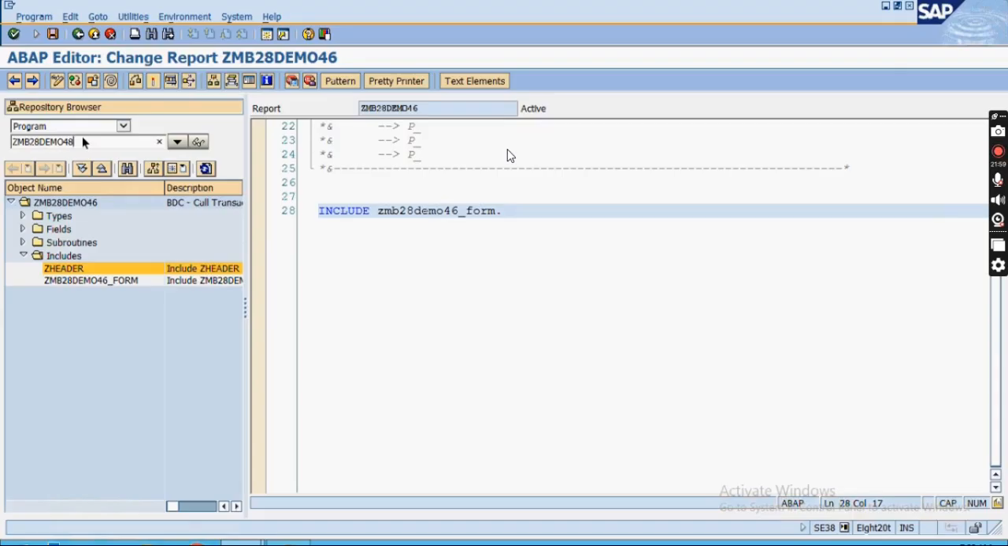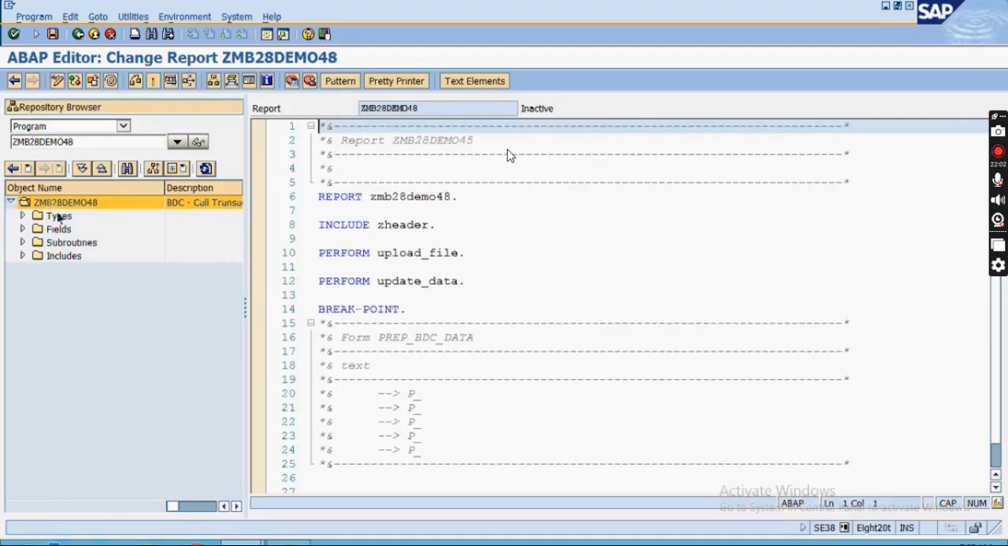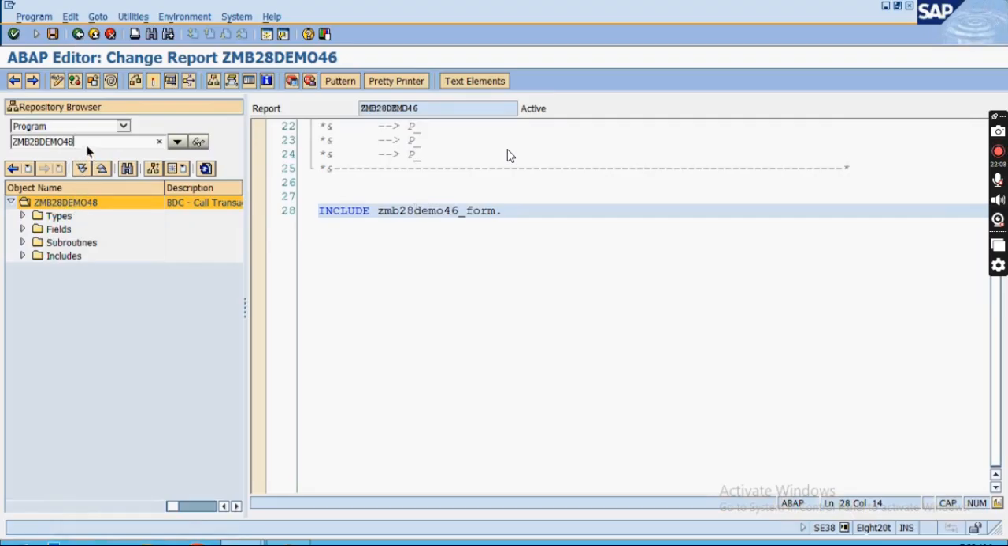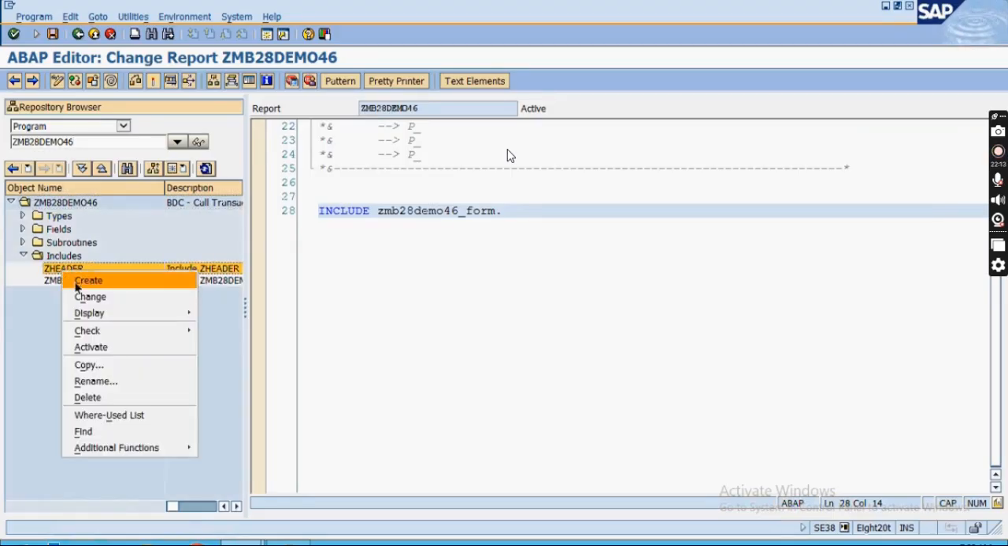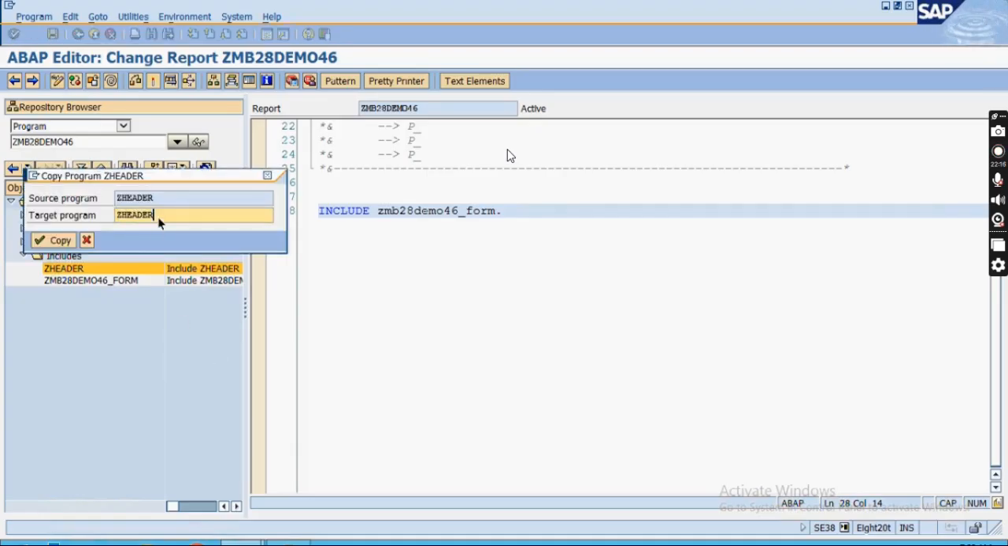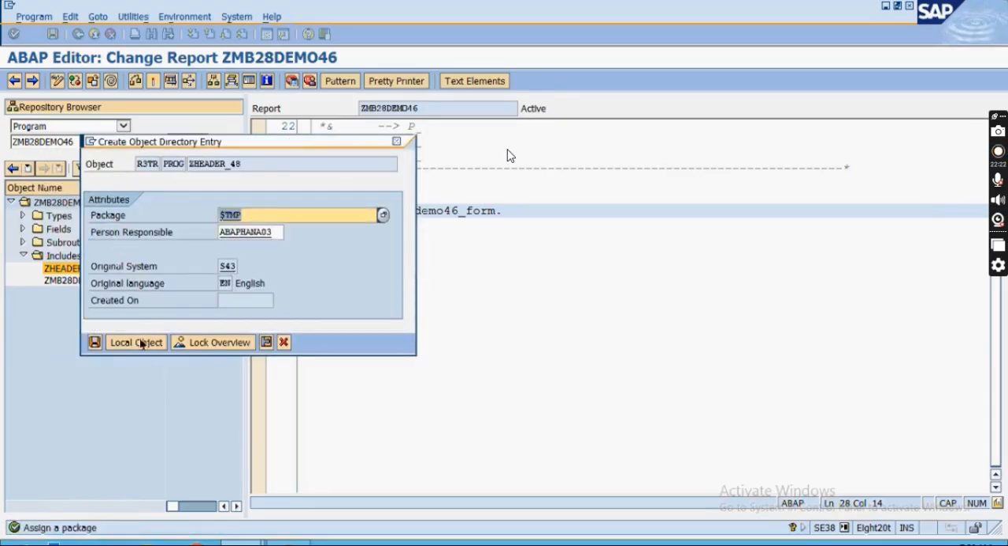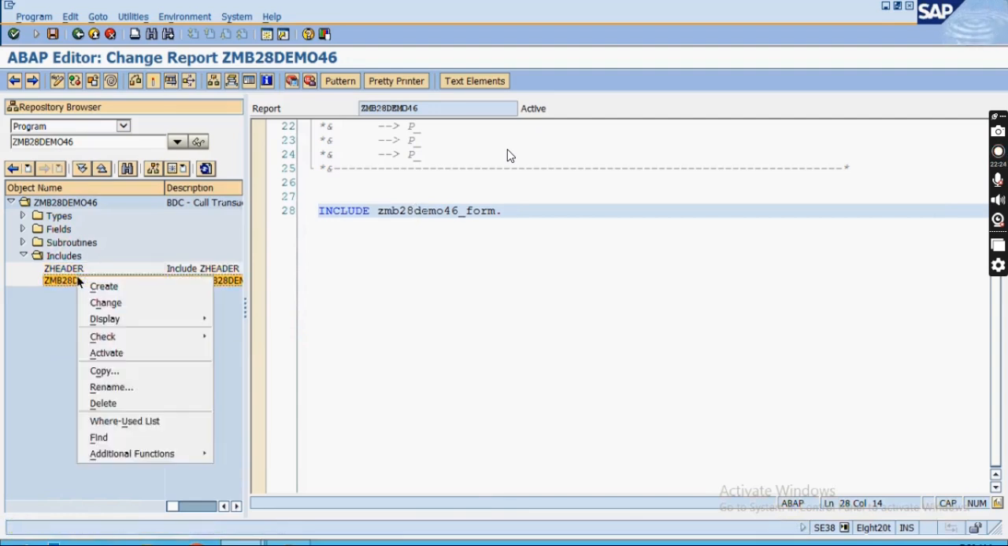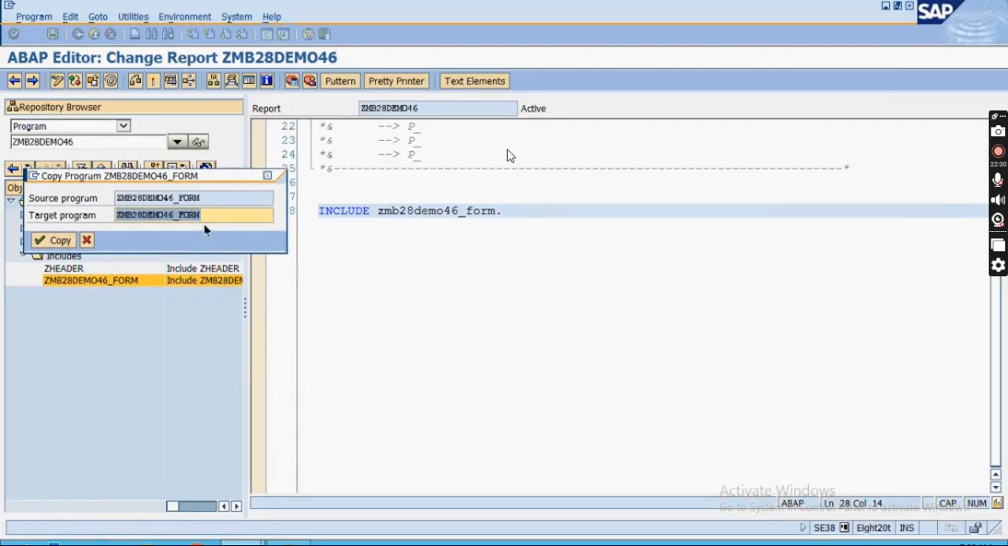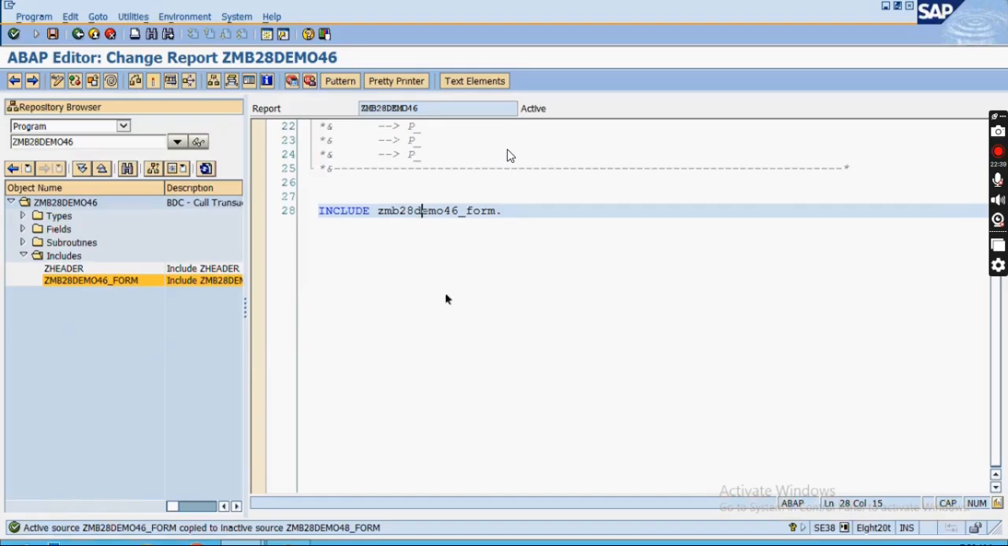So the 48 number program, first we'll go and see the 48 number program. This is fine, this is fine, this is fine. Okay, we'll just create a separate include, that's it. Other things are fine. We'll create the separate include, right click and copy this underscore z header 48, just indicating that it's the 48 number program. Okay, and here we will give 48. Press enter, local object. So this is fine.